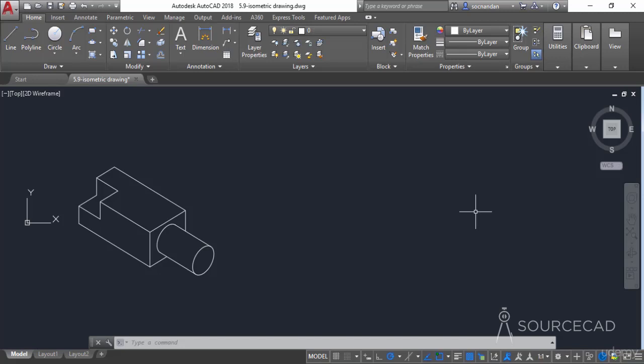So in this case, we have this drawing, which is an isometric drawing, obviously. Although it looks like a 3D drawing, it's actually a 2D drawing. And we'll learn about making this same geometry here.